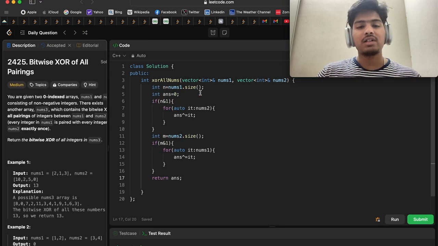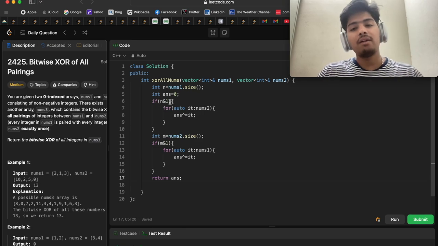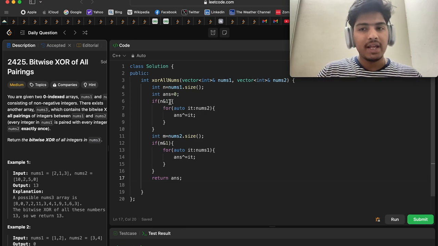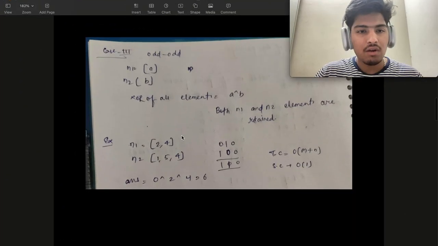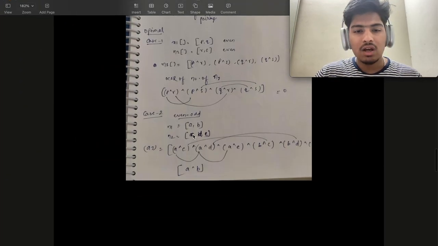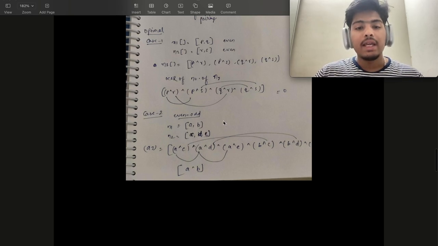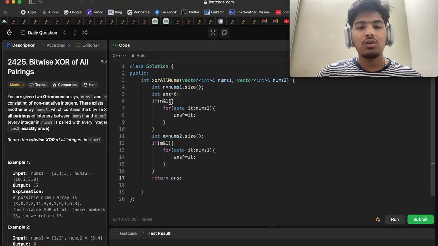What we'll do is first find out the size of nums1. If the size of nums1 is odd, we will check nums2, because I said that if the size of nums1 is odd, we will check nums2. So we will process all the elements in nums2 and keep taking XOR of all of them.